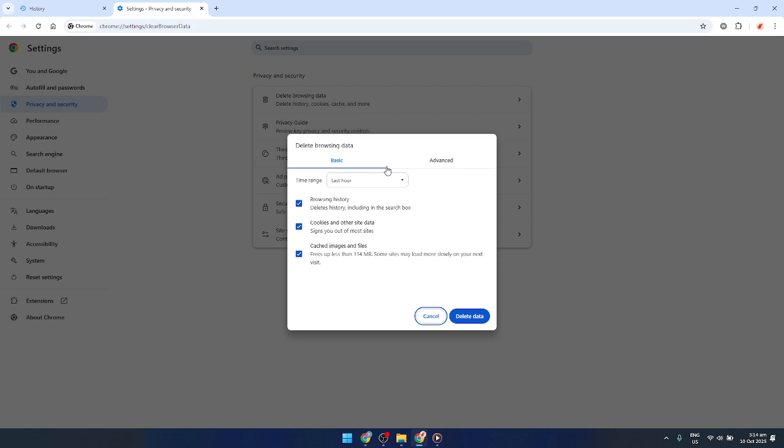At the top of the pop-up, choose your time range. You can pick last hour, last 24 hours, last 7 days, last 4 weeks, or all time. If you only want to remove a short window of activity, choose a shorter range. If you want a completely clean slate, select all time. Keep in mind, if you sync Chrome to your Google account and have sync turned on, clearing history here will remove it from your other signed-in devices as well.